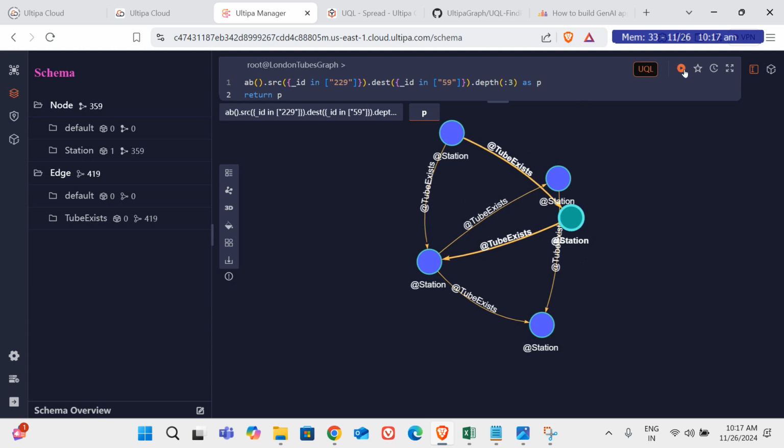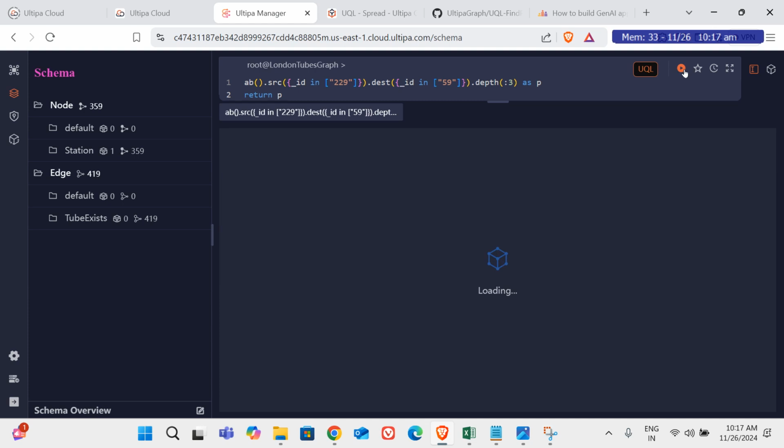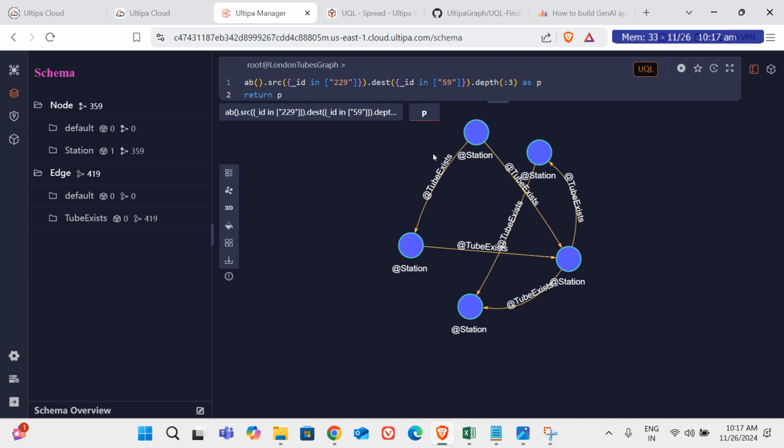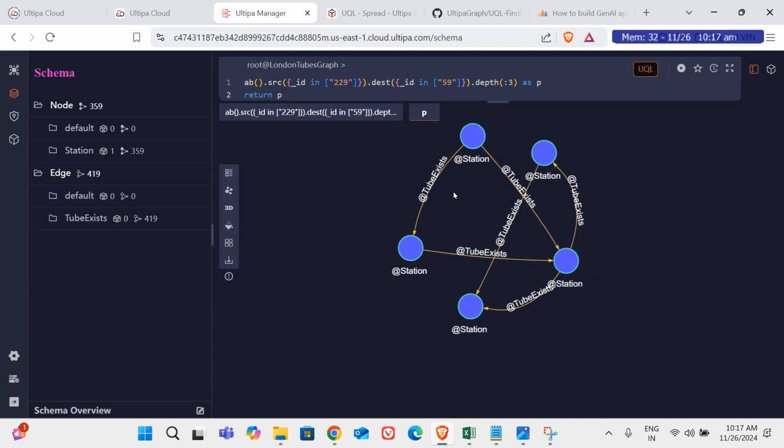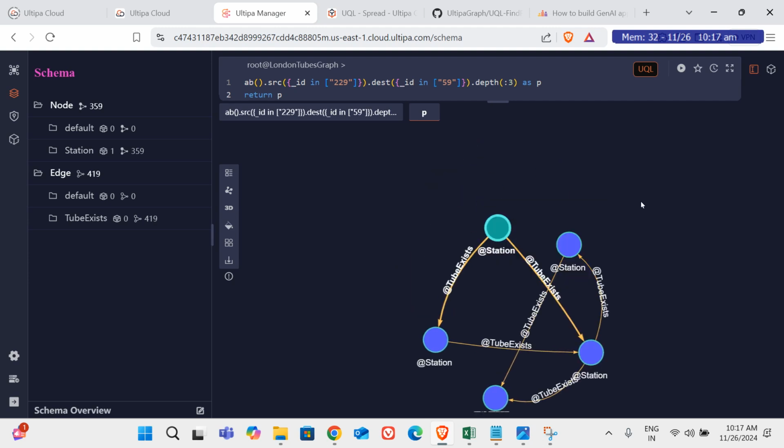Let me run the query again. Sorry, there seems to be some issue. I'm using the trial edition. So this is 2 to 9, Oxford Circus.